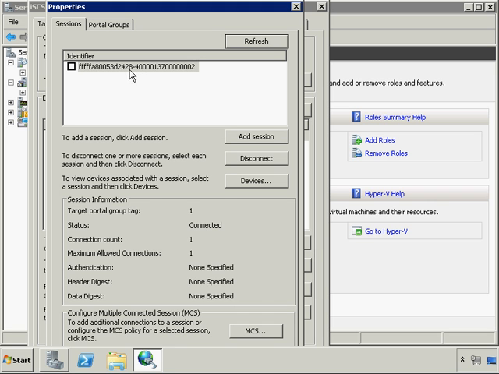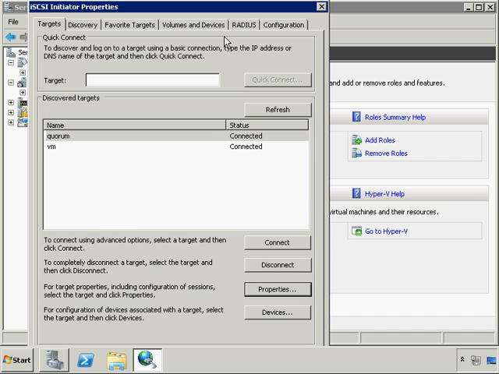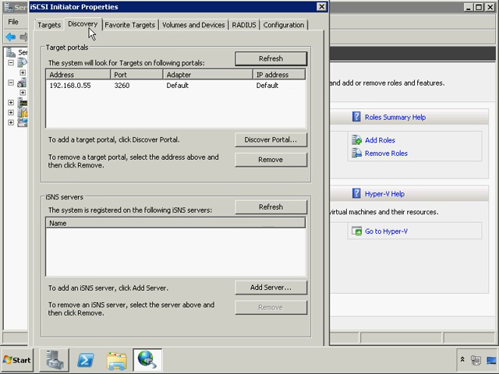This is the identifier for that session, along with a little bit of information about that session. We also have additional portal groups that can be configured as well. You'll notice if you scroll through the various tabs here on the top of the iSCSI initiator, you want to make sure that the correct information is being displayed in some of these tabs. Under the Discovery tab, you'll see here that you can choose 192.168.0.55 over the port 3260.